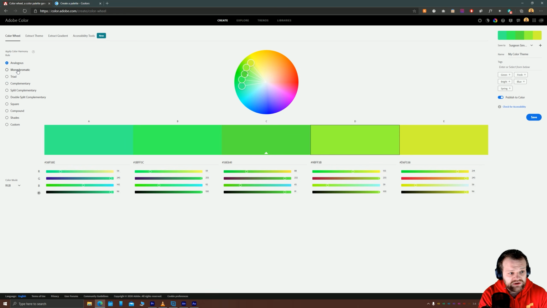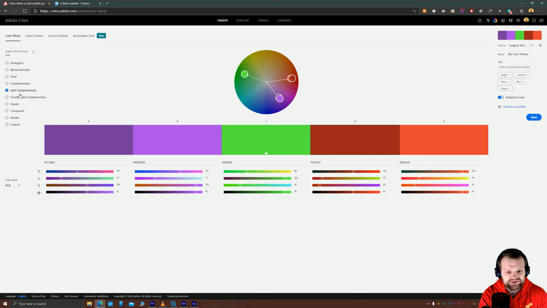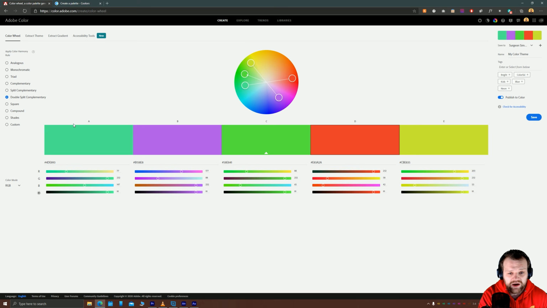There's analogous, monochromatic, triad, split complementary, double split complementary. Like I said, I'm not going to go through the theory of this. I've done that in a different episode, but I am going to say that if you go and click around on these, you will clearly see which ones give you more or less color selections to pick from.